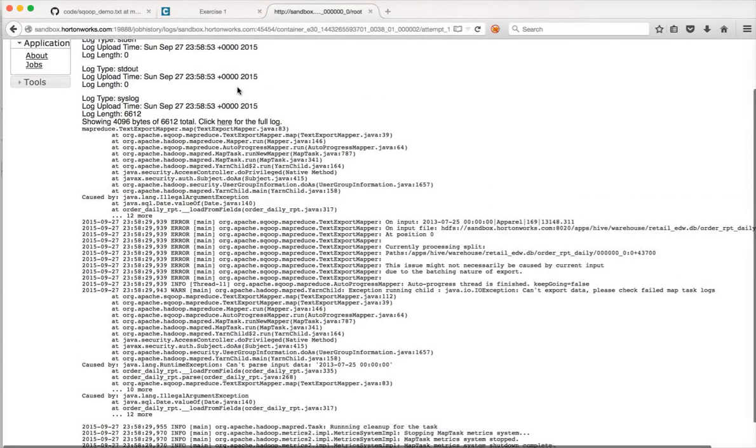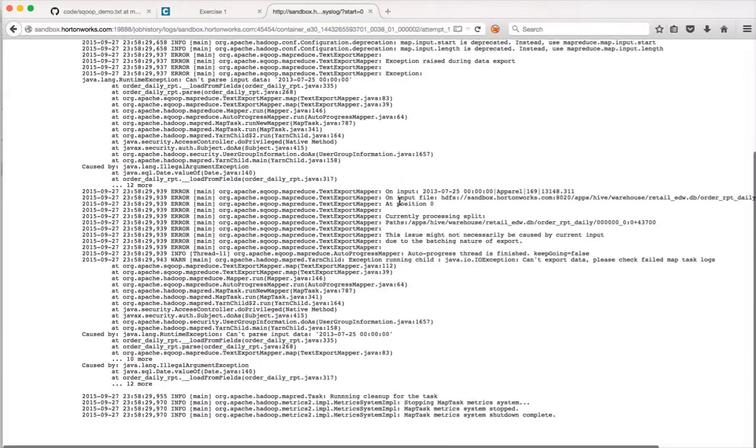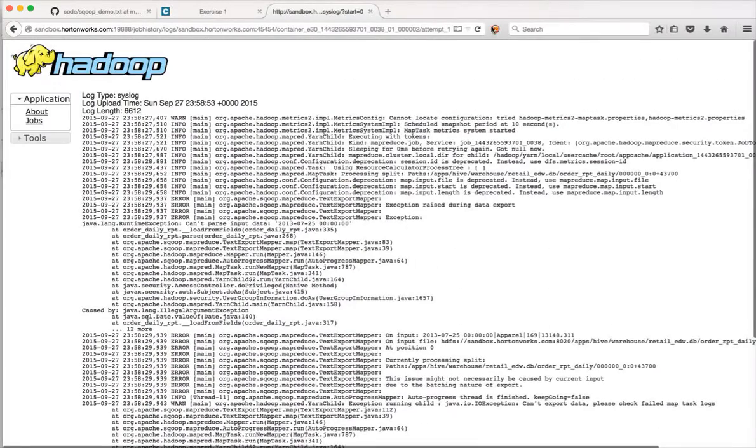So to check the full log, you have to click here for the full log, and let me understand what they say. Yeah, it is complaining about the date format. This is the default date format in MySQL, then why is it complaining? Let me see.